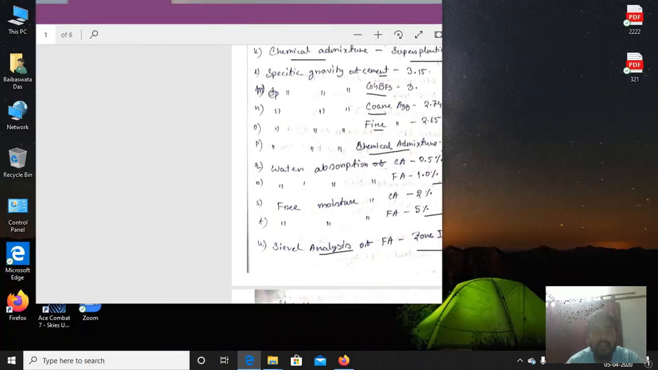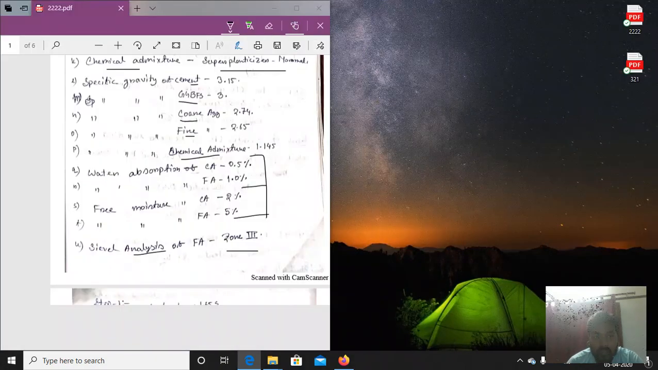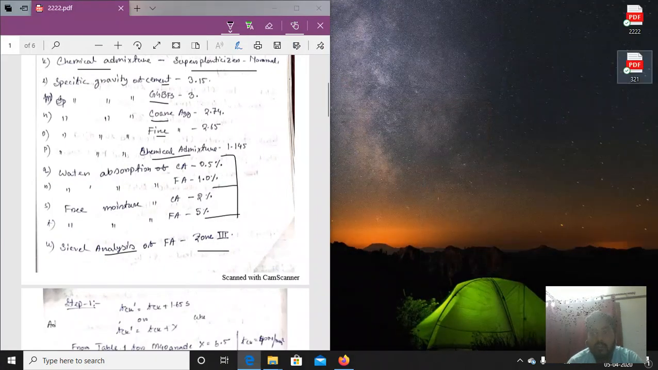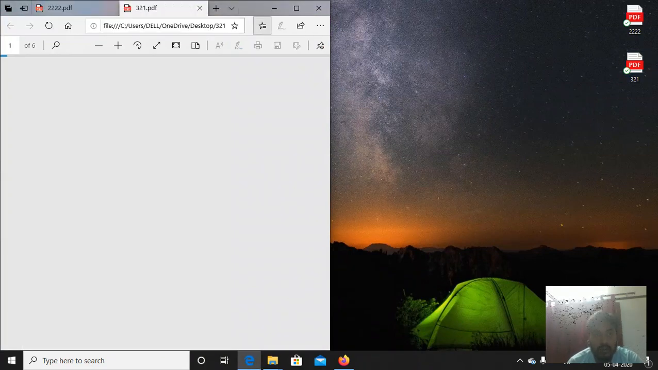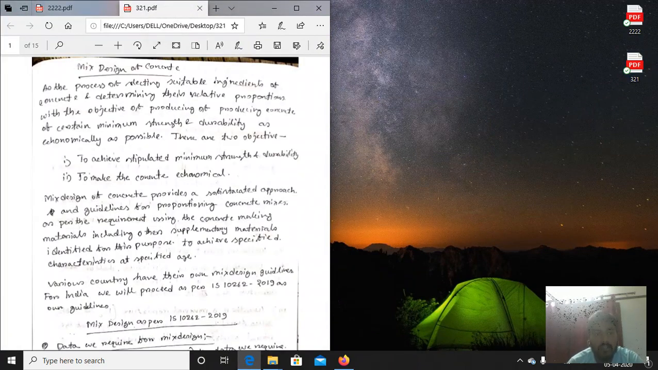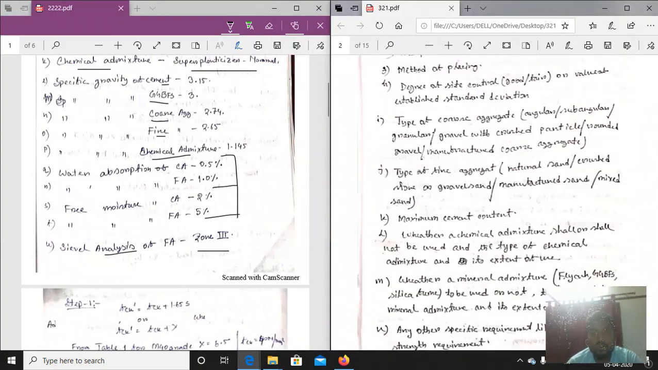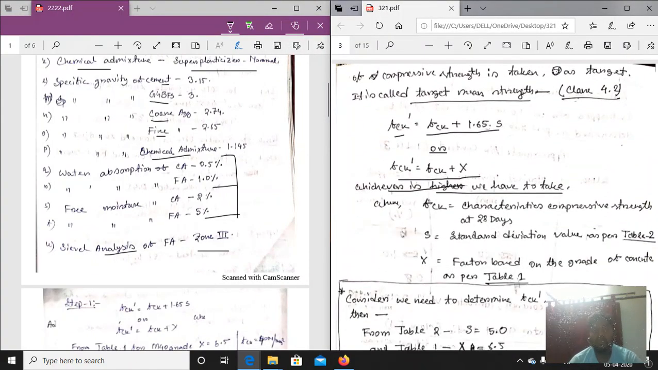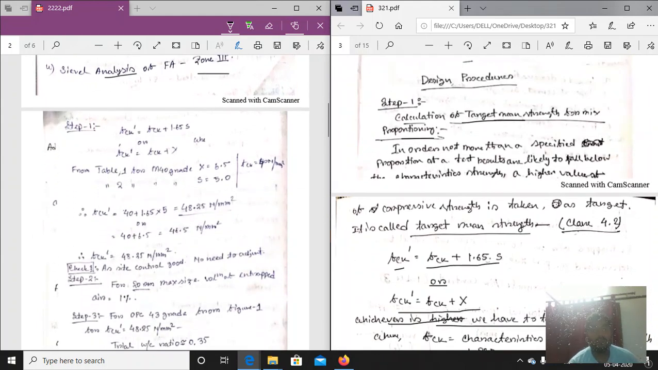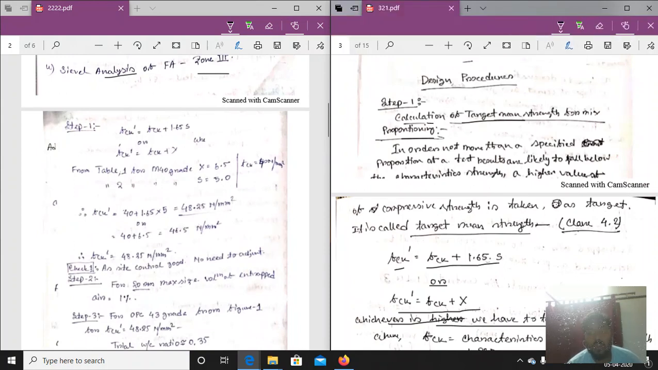First, let us open the mixed design procedures that I discussed with you in the first class on mixed design, so that it becomes clear to you. Coming to step number 1, what was step number 1? It is the calculation of the target mean strength. We know how to calculate the target mean strength for mixed proportioning.